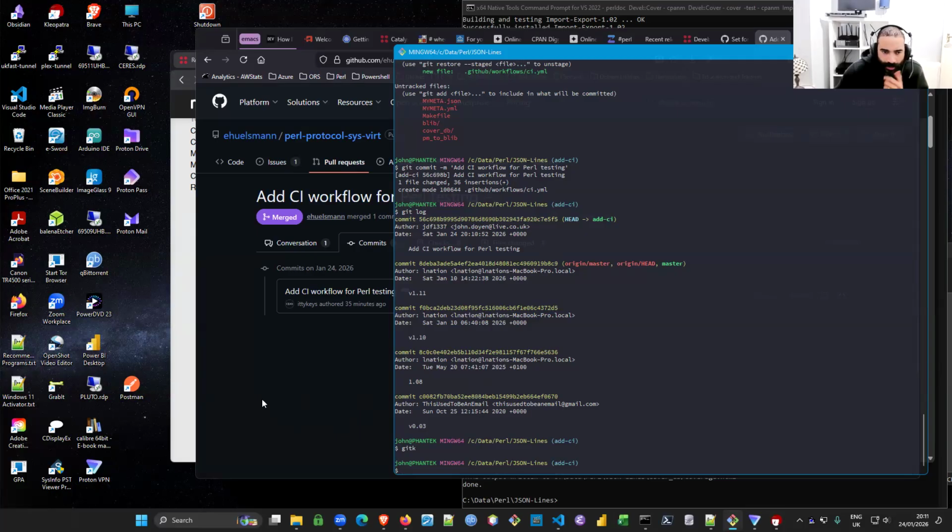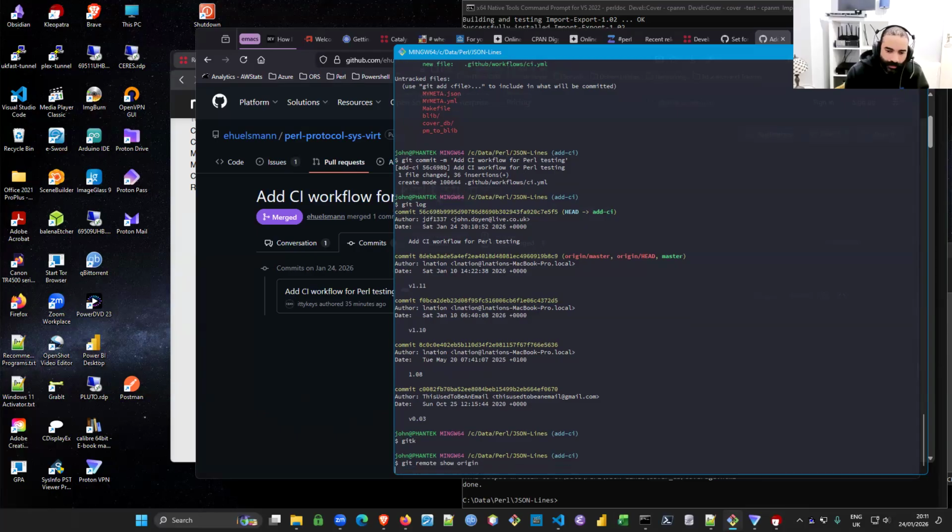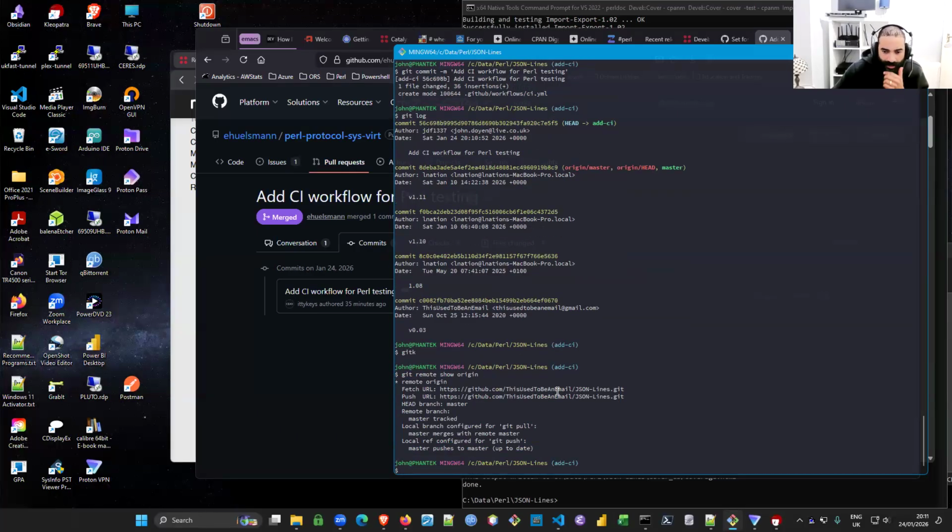All right, so what do I do? Push it? Okay, wait a second. You cloned it from his repository, right? If you run git remote, there it is. That's where I cloned it from. But you can't push there, so you have to create a fork on GitHub.